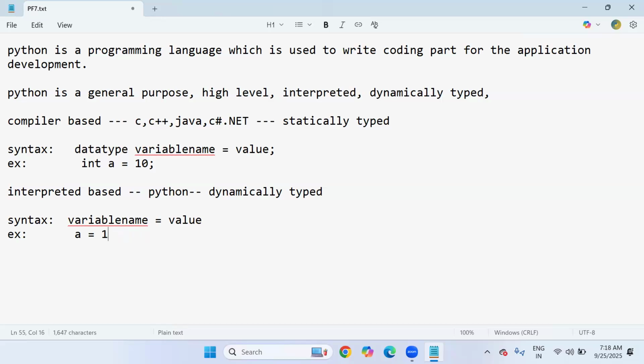So you don't need to specify any data type explicitly from the programmer end while writing the logic in Python. You just focus on what value you want to assign to the variable, and based upon the value, the data type will be decided internally by Python only. So that's what we are saying: it is a dynamically typed programming language.